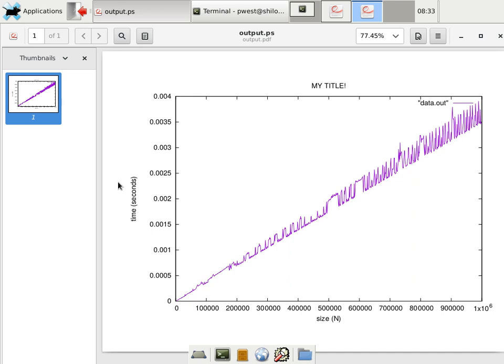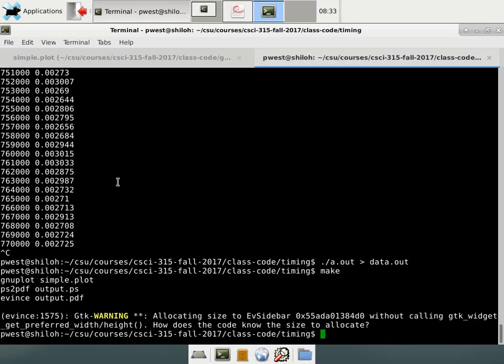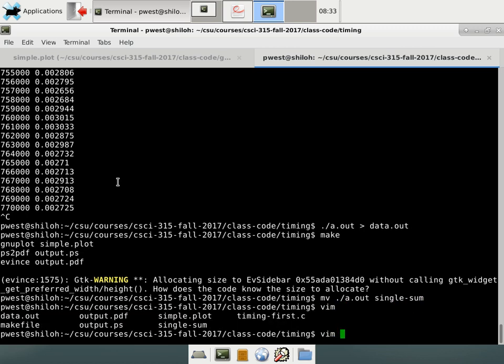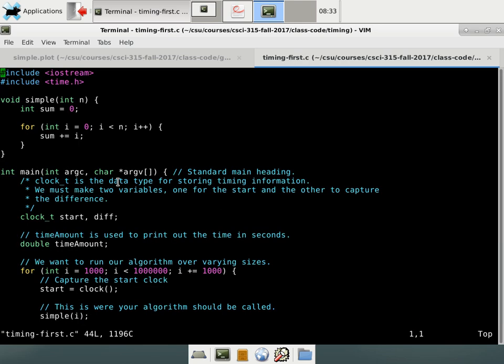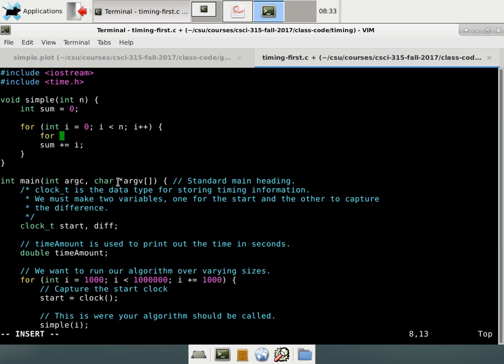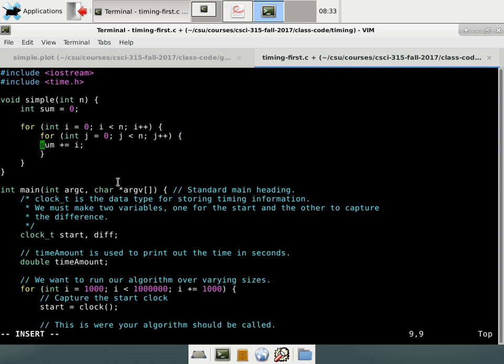Okay. Now, let's say we had a dot out. I'm going to move a dot out and call it single sum. And I'm going to open up our test again. Timing first. And this time I'm going to do for int j equals 0, j is less than n, j plus plus.